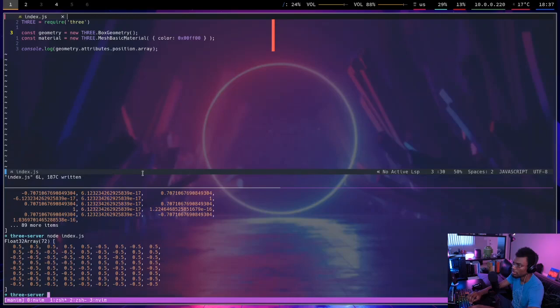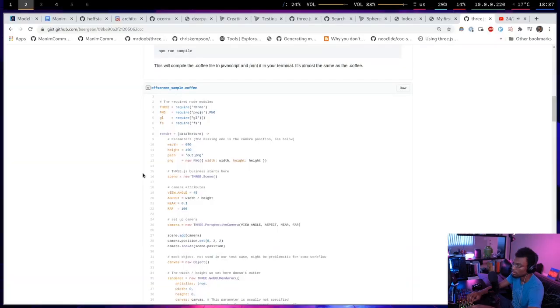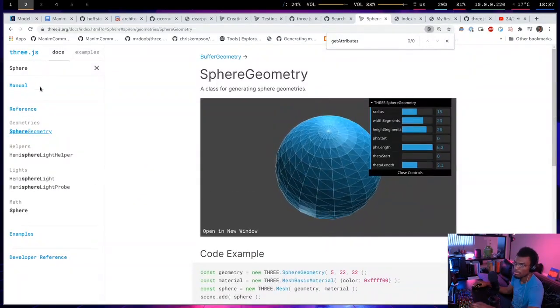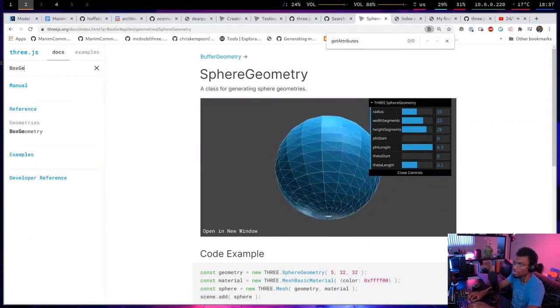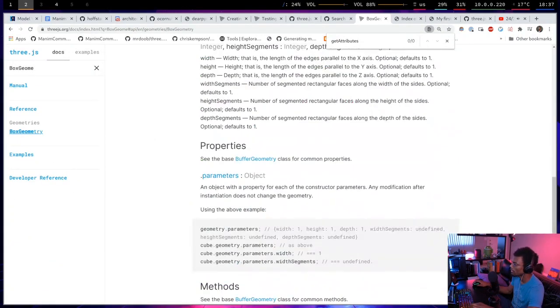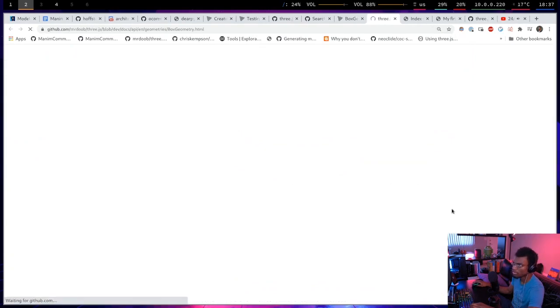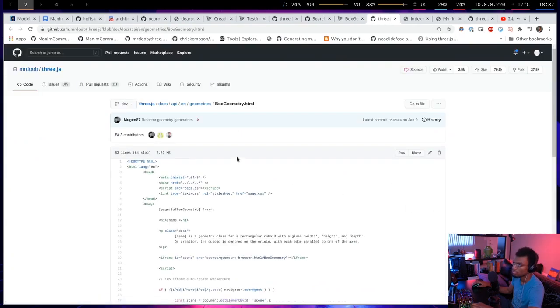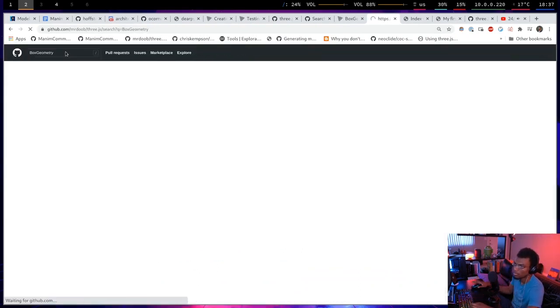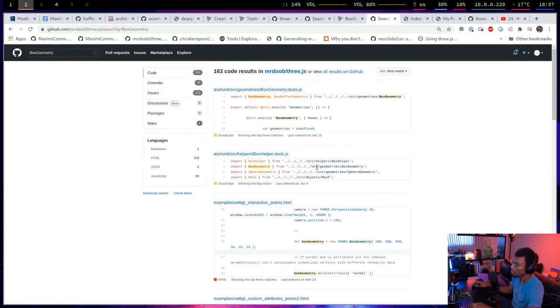More efficient. Let me see. I'll have to look through the code and look at the box geometry. Is this the code? No, this is the page. Source geometry is box geometry.